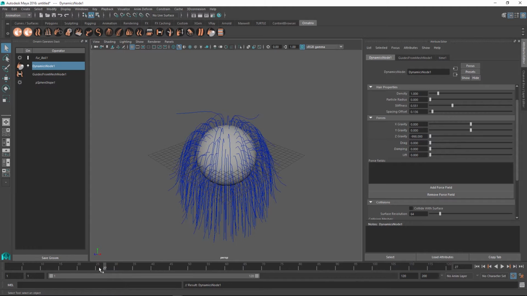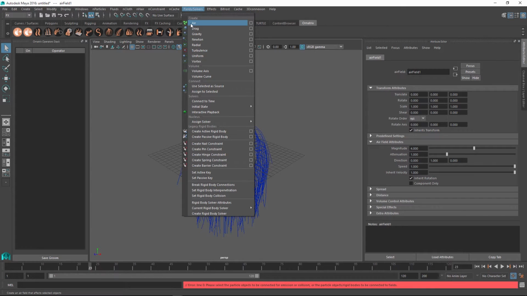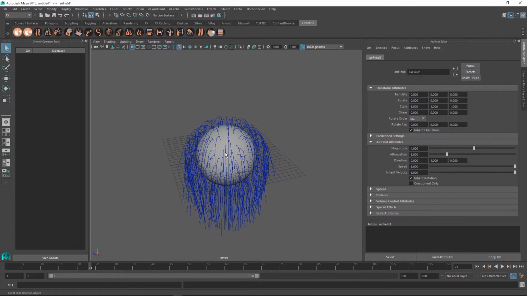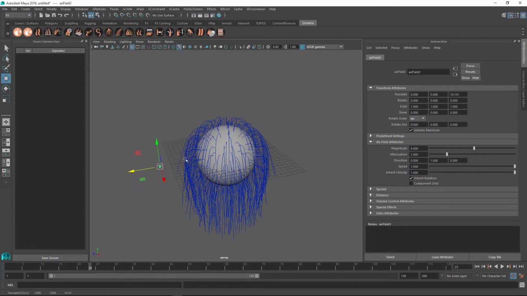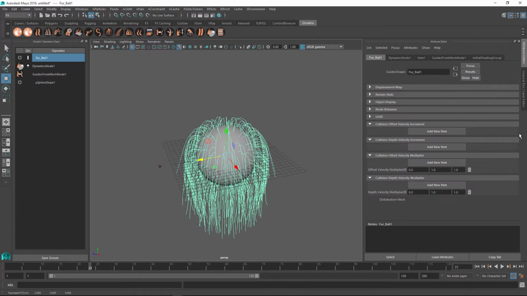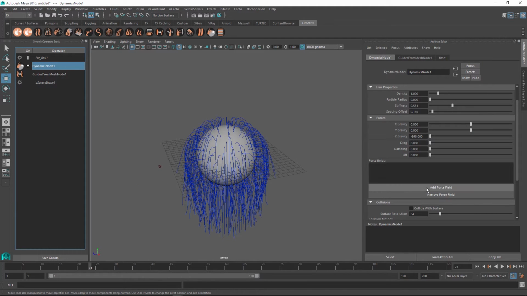You can also add external forces to your hair simulation. So let me just go in and create a force here. And inside the field solvers, I'm just going to create an air node, and I will move this air node out of the way just so we can see it. It's right here. Then I'm going to go back into hair and into my dynamics node and add this air node to the hair itself.